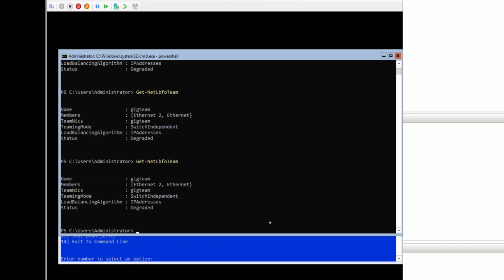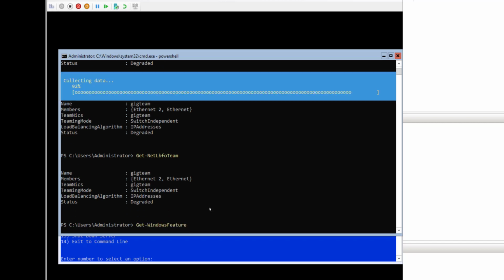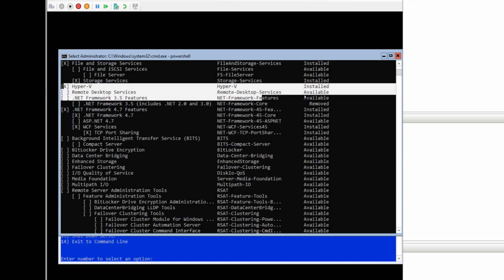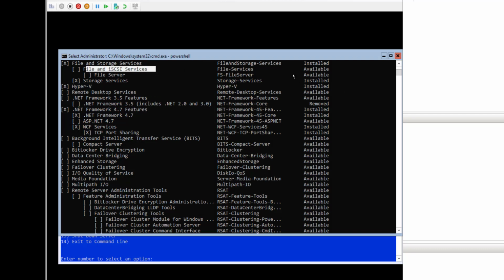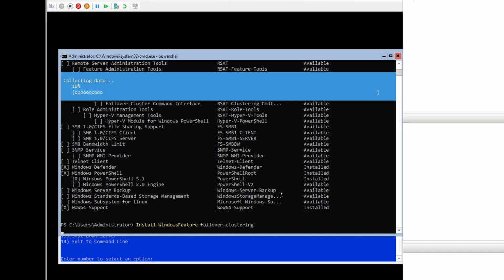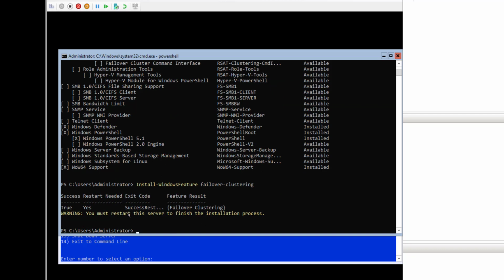By doing the command Get-WindowsFeature, we can see what's installed and available. Considering we are running Hyper-V Server, you'll notice that role is installed by default, though things like iSCSI are not. But that's for another conversation. Failover clustering is not installed by default, and we can install that role using the command Install-WindowsFeature Failover-Clustering. After a while, the installation status will show: success is true, restart is needed, exit code is successful, and our feature result.